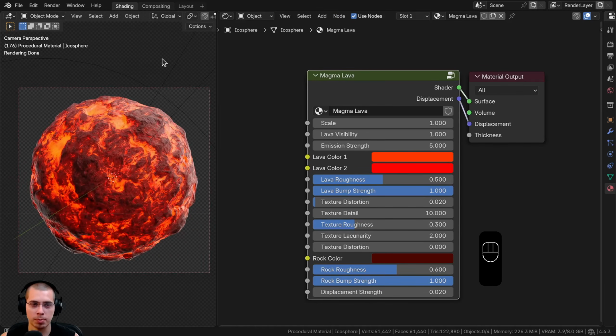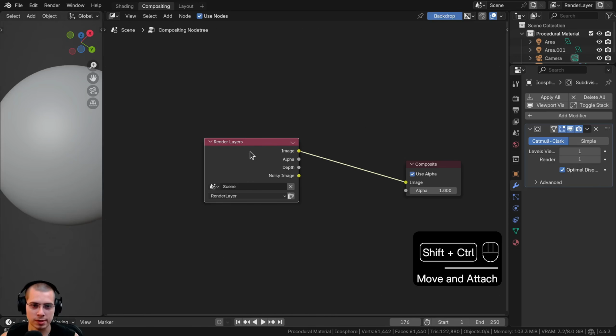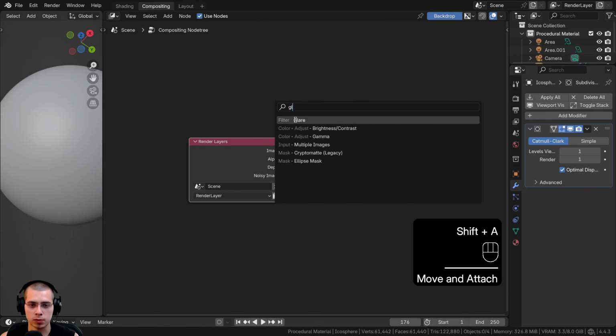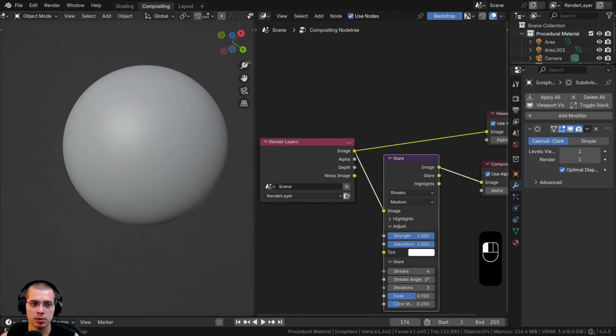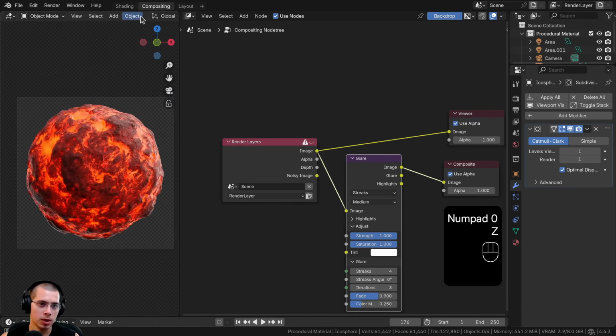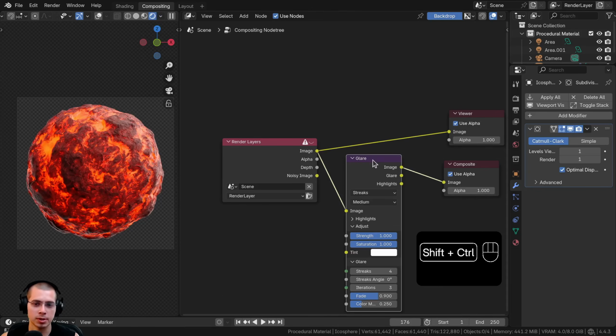So let's hop over to the compositing workspace, and you can click on use nodes. You can also Control Shift select the render layers to preview it. And then I want to add a glare node, so search for a glare in the compositor. Let's drop it here. And then also in my compositing view, I have the 3D viewport right here. So I will go into the rendered viewport mode. And then if you scroll right over here, you can click on the drop down and turn the compositor to always. So you can see the compositor in the viewport.